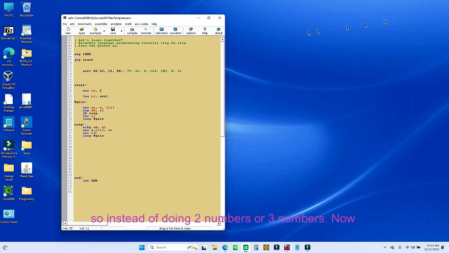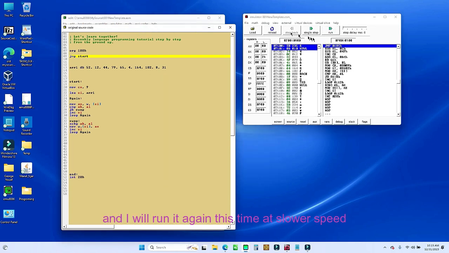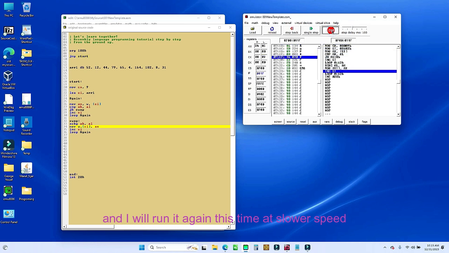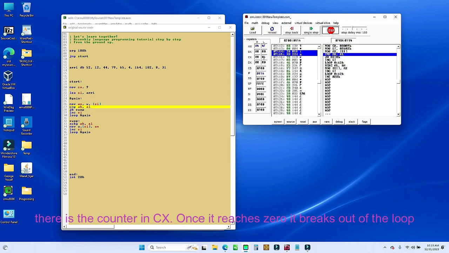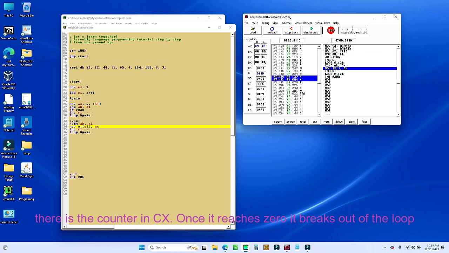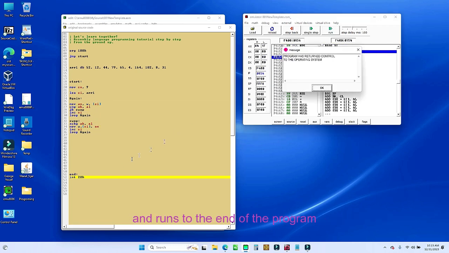So instead of doing 2 numbers or 3 numbers now, let's do all 10 numbers all at one time. So since we have 10 numbers, we're going to do 10 minus 1, 9 comparisons. So all I have to do is change the counter to 9. Oops, that's 9. And I'll run it again, this time at a slower speed. There's the counter in CX. Once it reaches 0, it breaks out of the loop and runs to the end of the program.